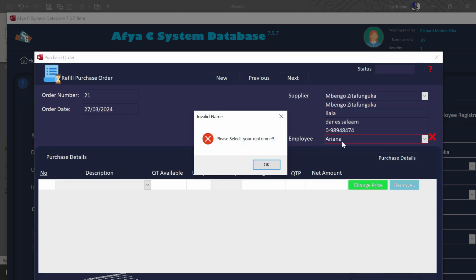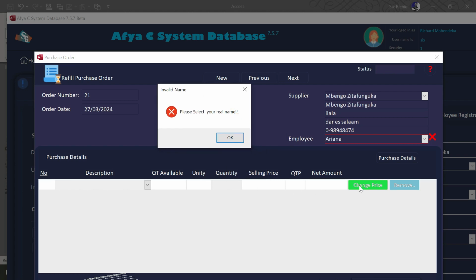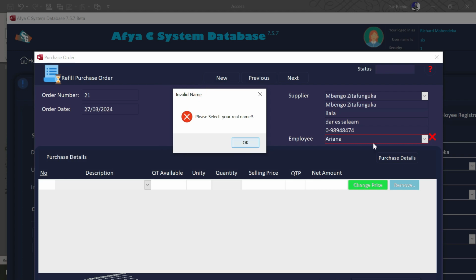You see the application denies the employee, the error image appears, and the text tells you: please select your real name. Alongside that, the description and item code are locked, quantity is also locked, and change price and remove are locked. So let us go and check this one.